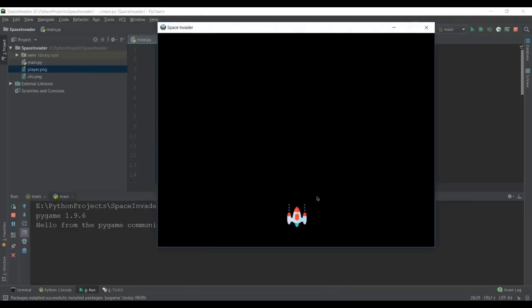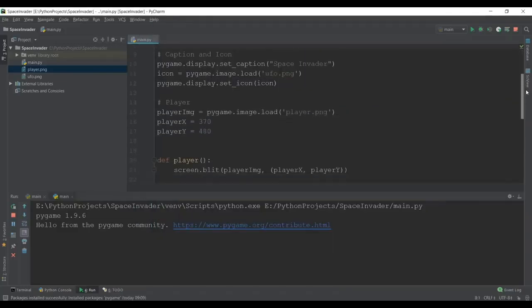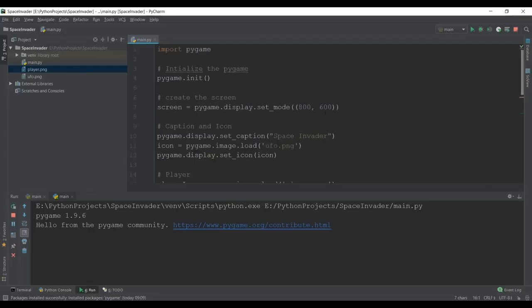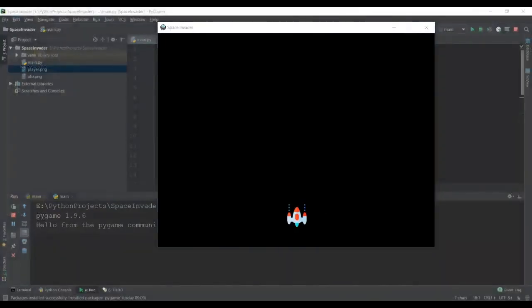Alright, so as you can see, our image has appeared on the screen. First we loaded the image in this player image variable. We pointed out the X and Y values, and the X and Y values were dependent on the screen size that we gave over here, 800 and 600, because we wanted it to appear in the middle. That is why we gave it the value of approximately half of the screen.